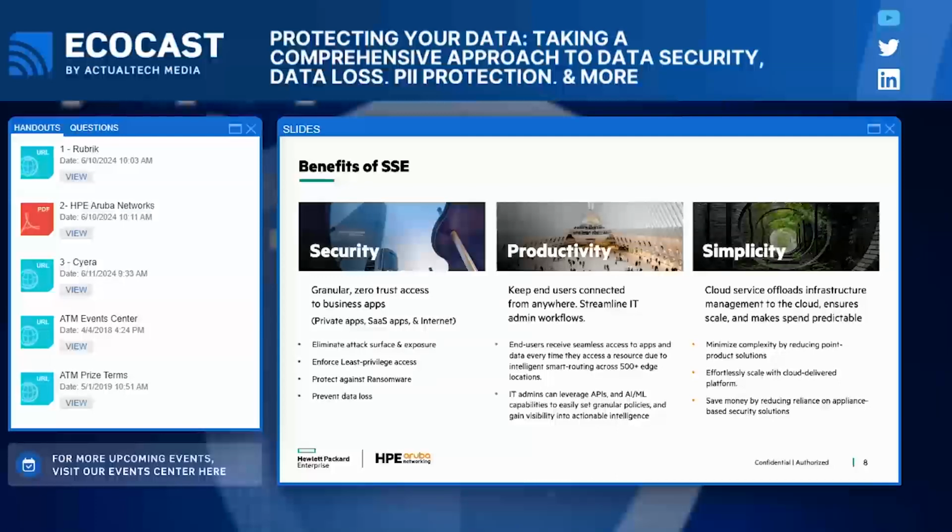Lastly, you optimize your business with one solution for all of your secure access needs. You get to simplify and unify networking and security functions and minimize complexity by reducing the number of point products you have in play. Additionally, you also get to save money by reducing reliance on appliance-based security solutions, and you can also effortlessly scale with our cloud-delivered platform.